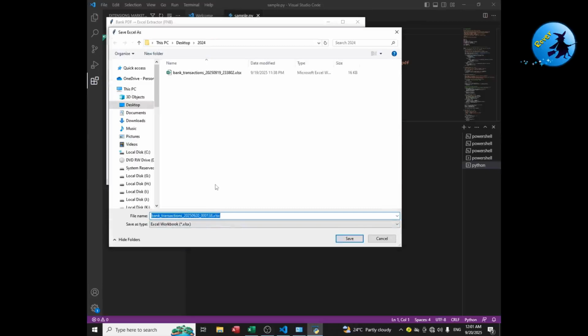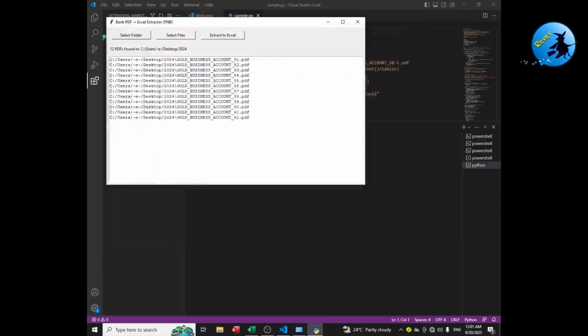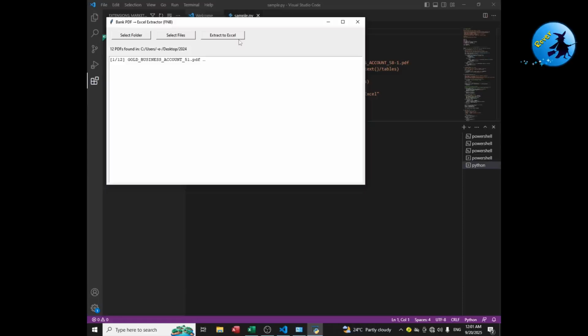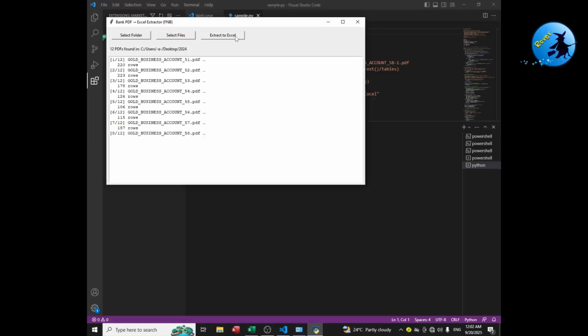Here my name is test. Then click the save button. Then you can see each and every PDF bank statement converting to Excel like this. Likewise, you can convert bulk PDF files into Excel files using this software.